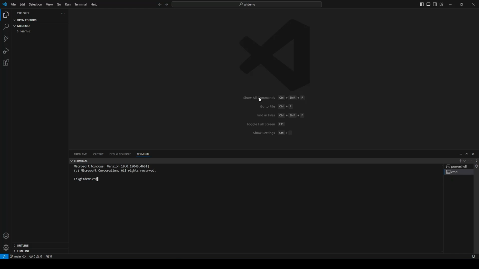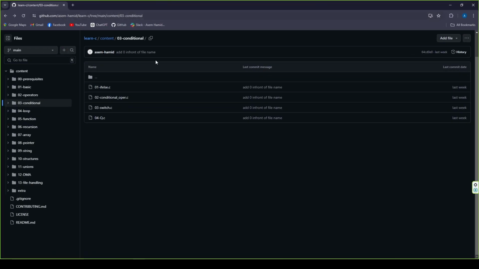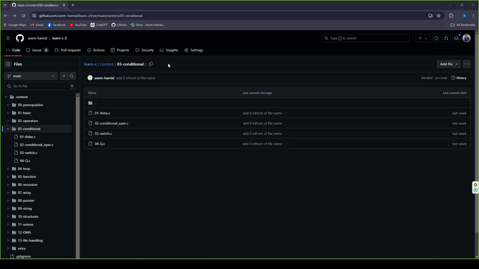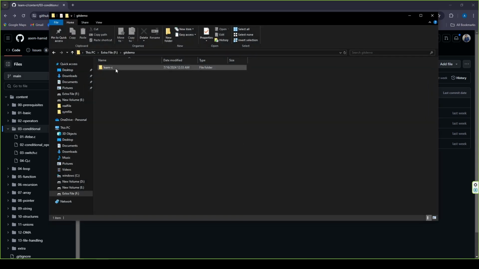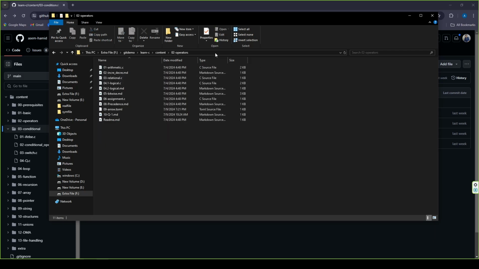Now navigate to the directory where you want to create the symbolic link. For me, I want to create a symbolic link in this operator folder, which will point to this conditional operator file, which is in the content /03 conditional directory. Let's copy the file locations now. Make sure that the link file you want to create does not already exist.